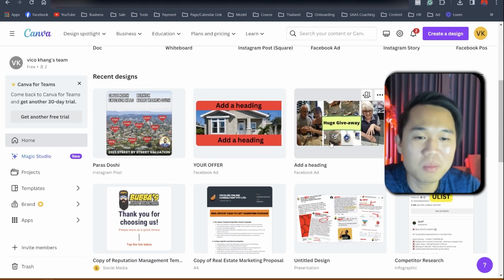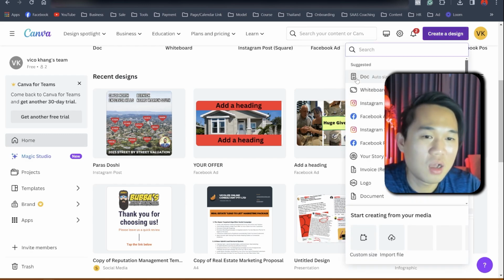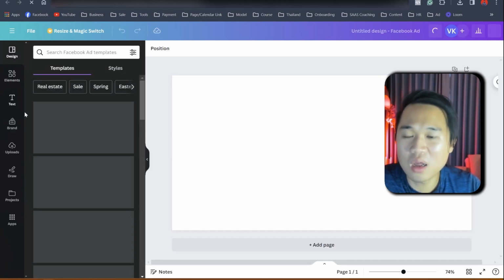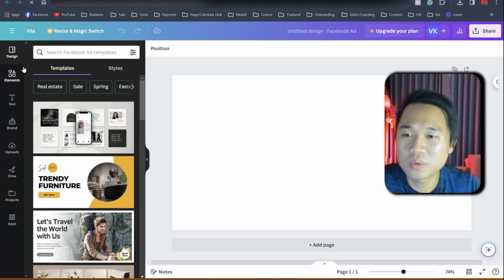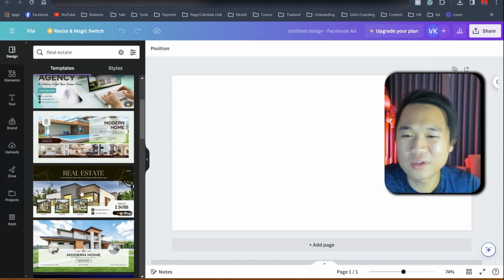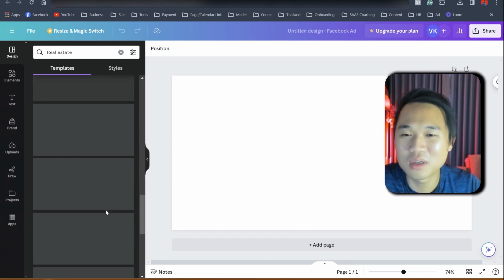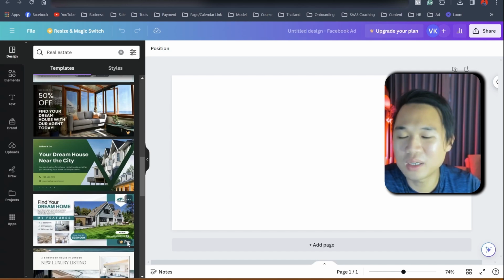So you can see here, for my jewelry client, I made something like this. But let's go ahead and create something from scratch. We're going to go to a Facebook ad here. First of all, there's also a template. You can see here in Canva, this is the free version. You can go to real estate and literally just copy and paste all of this template. The ones with the crown mean that you have to pay for them.